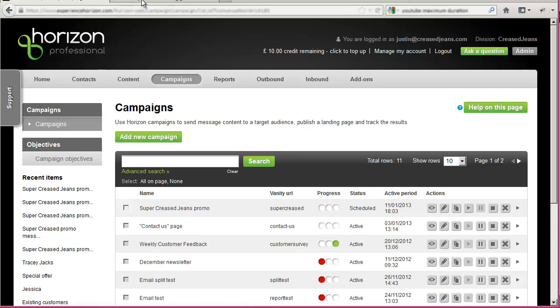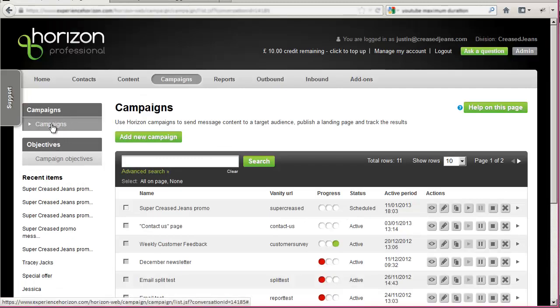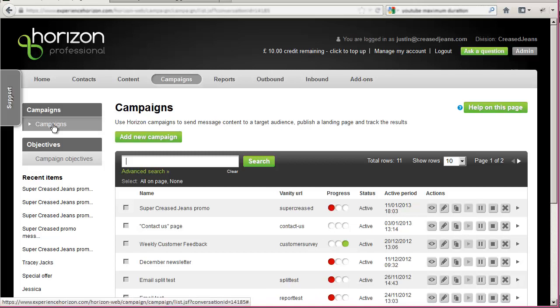And what I've got here set up is my Gmail account, just ready. So when this campaign runs, we can see the emails coming through. So let's just give that campaign a moment to go out. And okay, so 18:03, so the campaign has now gone active.